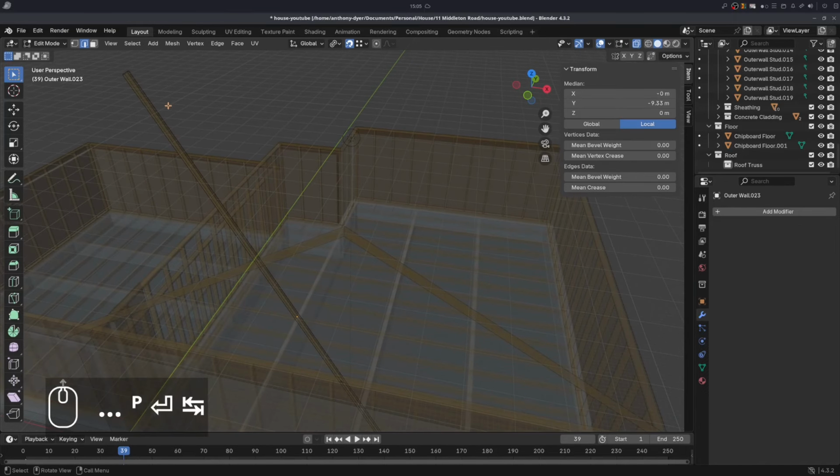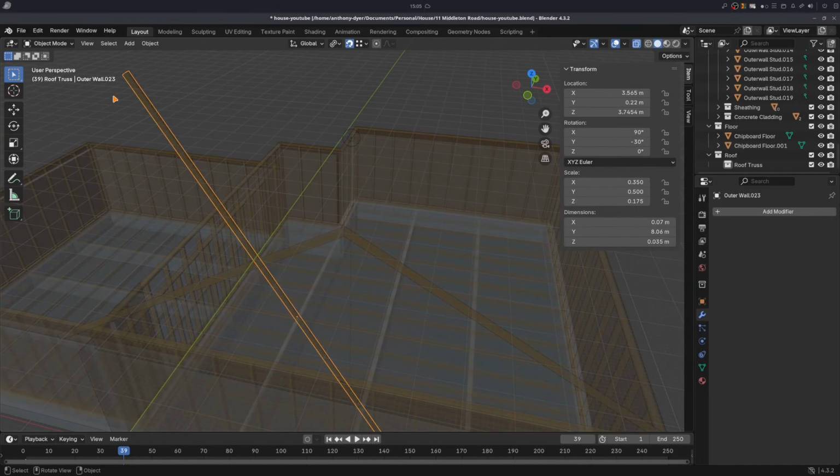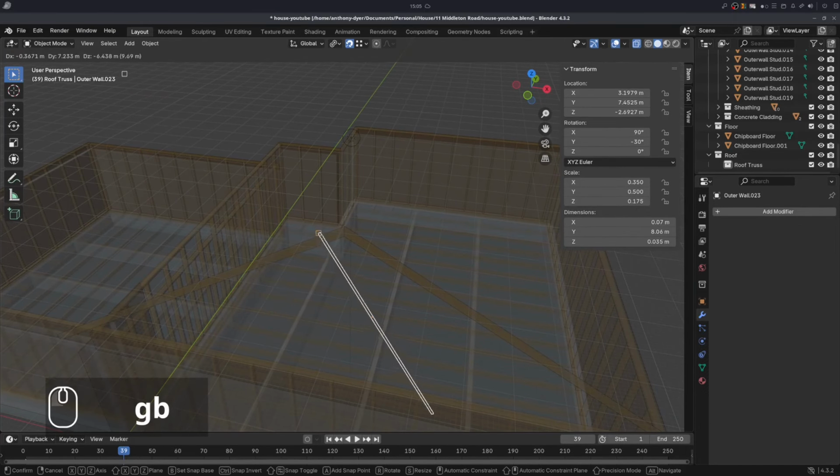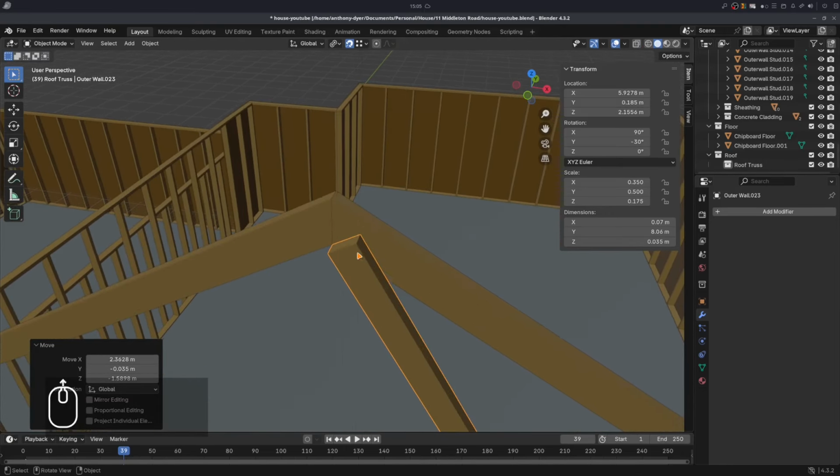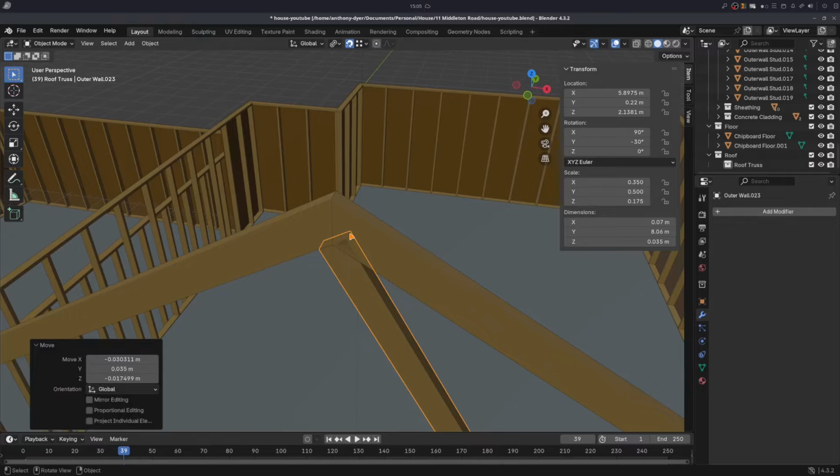Okay, now we can do this. So grab, and we'll move it to here. Grab that. Okay, so now it's in the perfect location. Now, interesting thing about trusses is that they are always perpendicular to the rafters. So this truss here will support this rafter there.